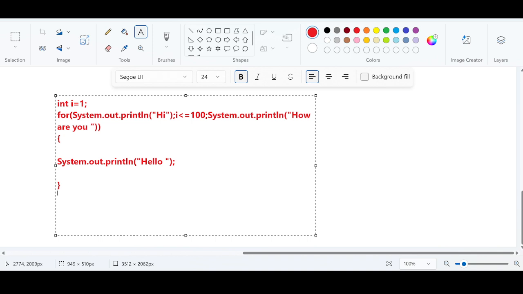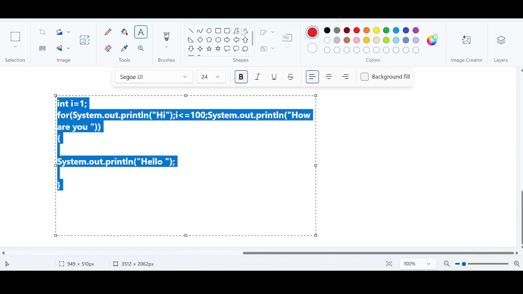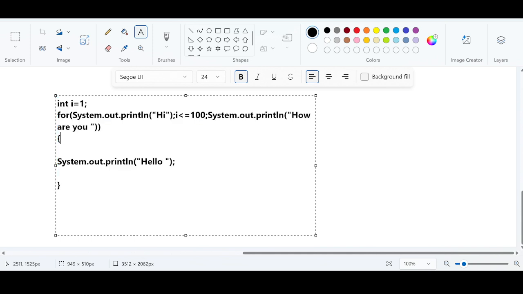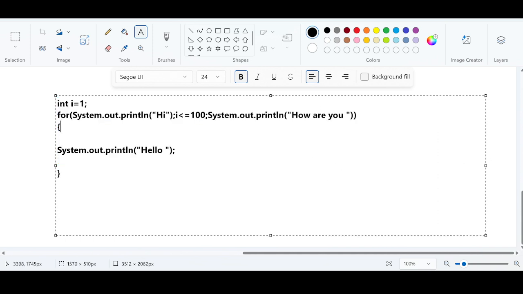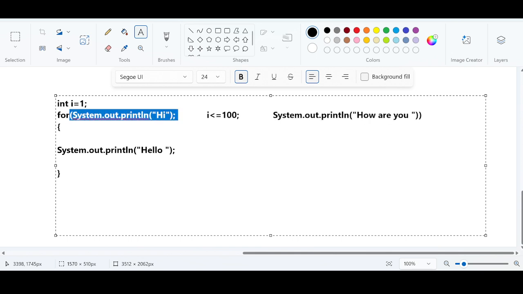Now you tell me, first just give me some insight. What is there in the expression 1? Just tell me the answer. What statement is there in the expression 1? System.out.println. This is the statement in the expression 1, right?